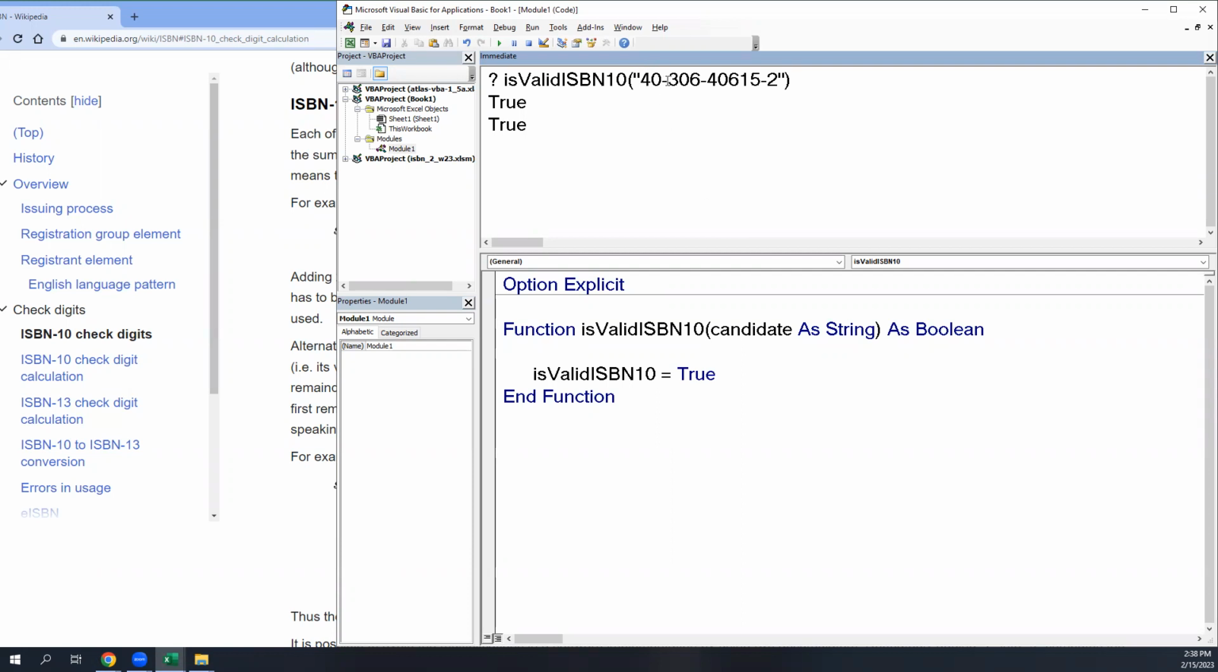And of course, I could call this from inside of a worksheet. I think we saw that before. We can call it from a worksheet as well, or call it from other code in VBA.